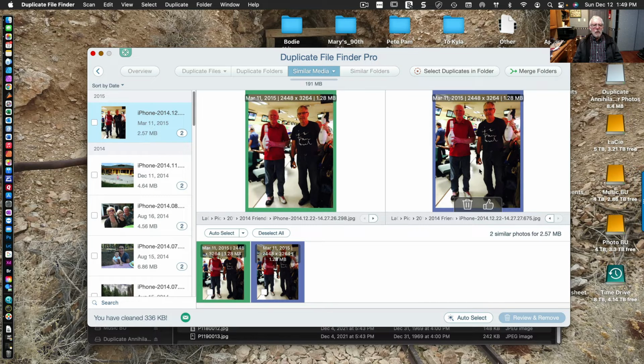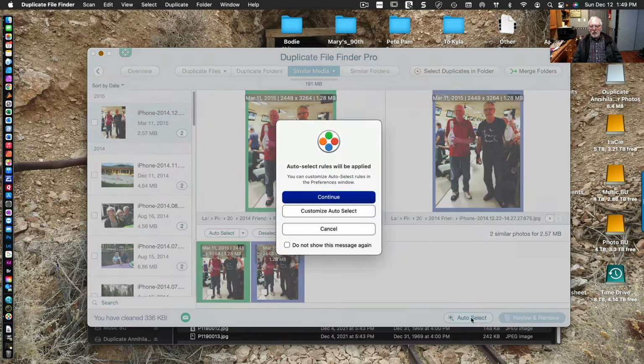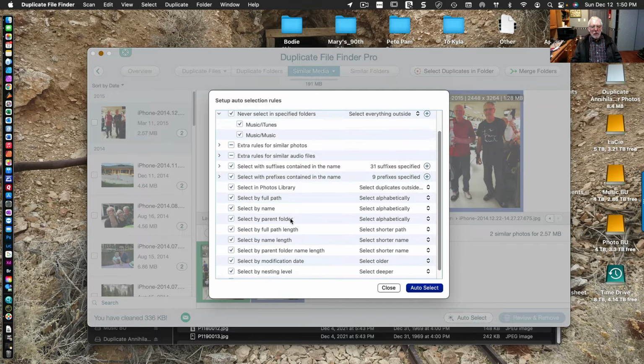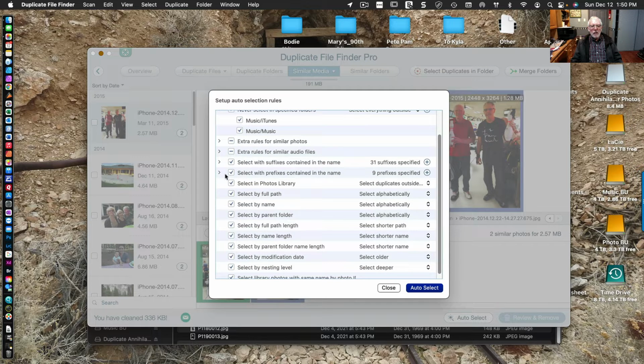This is one I really like. There are several of them, 191 megabytes. What I can do is auto-select, and I have some restrictions. I can customize the auto-select. For example, I can select specific folders, downloads, and a checklist of things, like what I'm looking for: photos, duplicates, and path names. It's got a lot of things that I can change.